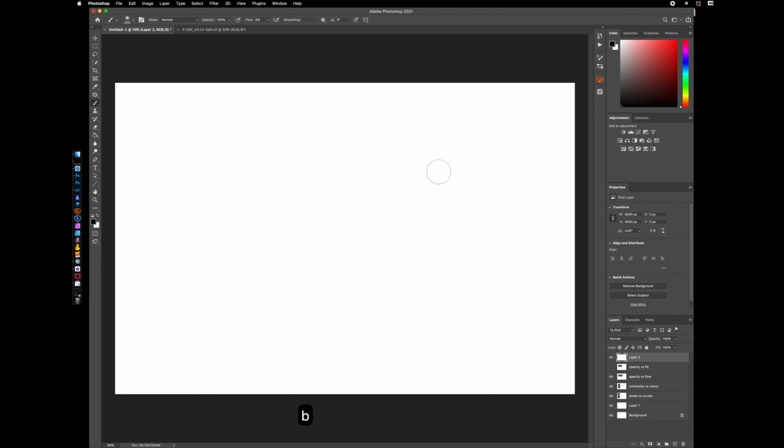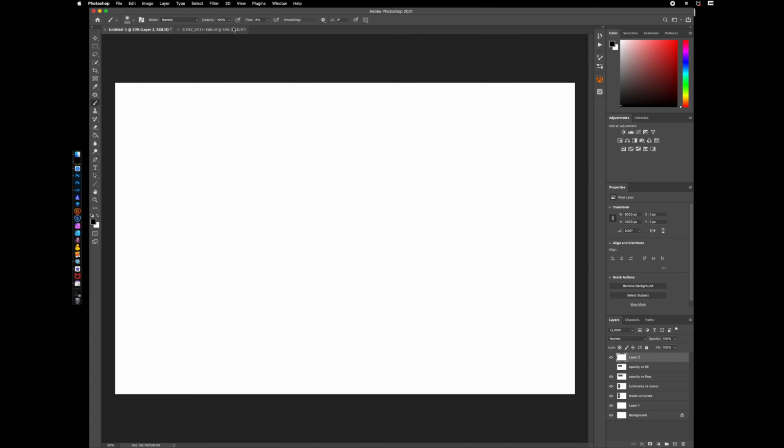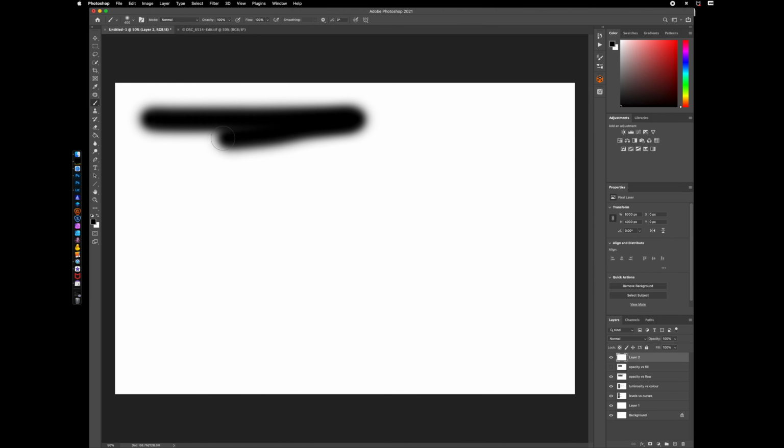B again for my brush tool. Okay, so we've got a soft brush, and we've got opacity and flow at 100%. I'm going to keep this quick because it's quite intuitive, but if I now just brush, there you go, fully loaded. Now let's take our opacity down to about 10% or something.